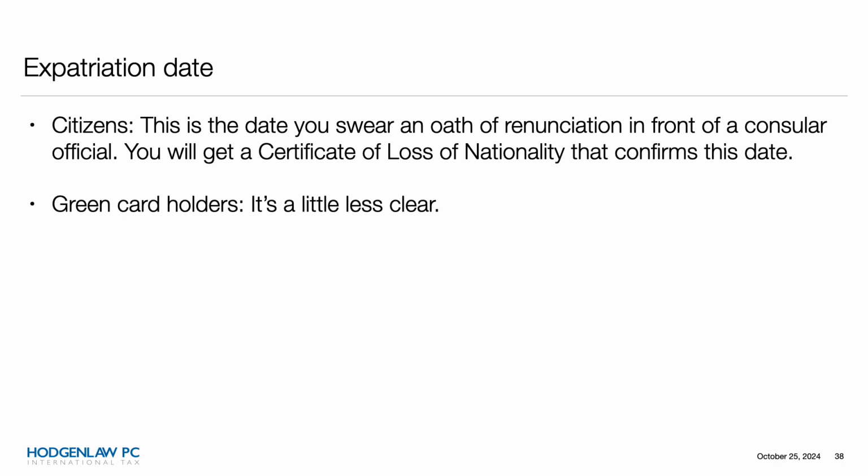So, how do you know your expatriation date? For citizens, this is fairly clear. This is the date that you swear an oath of renunciation in front of a consular official, and you will get a piece of paper called a certificate of loss of nationality that confirms that date as your date of expatriation. For green card holders, this is a little less clear.